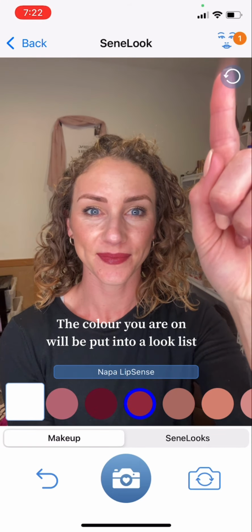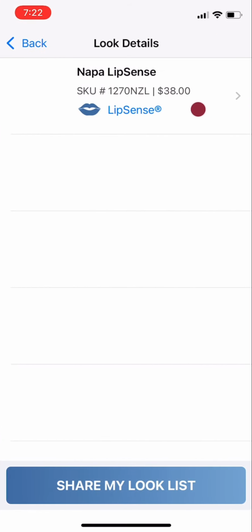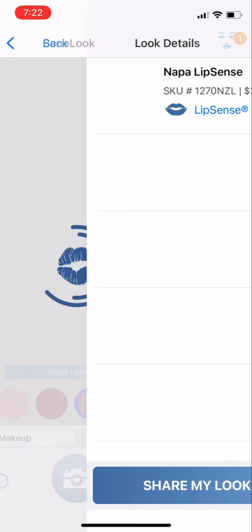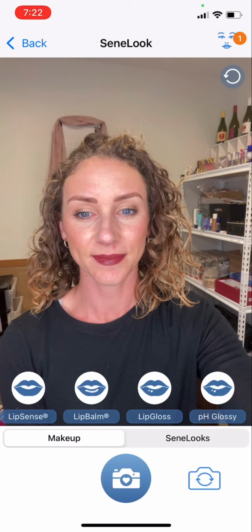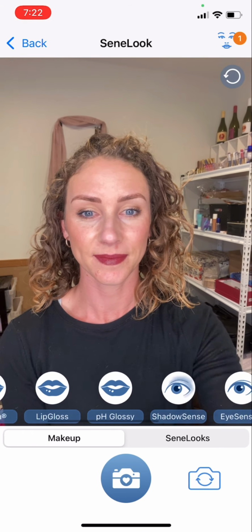When you find the one you want, click in the top right hand corner and it will bring up the colour that you've chosen. Use the return arrow to go back to the products list.